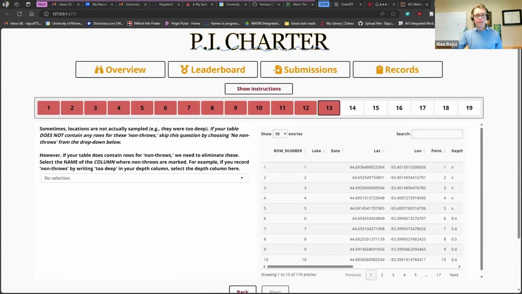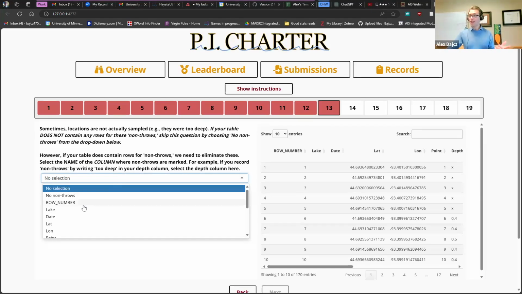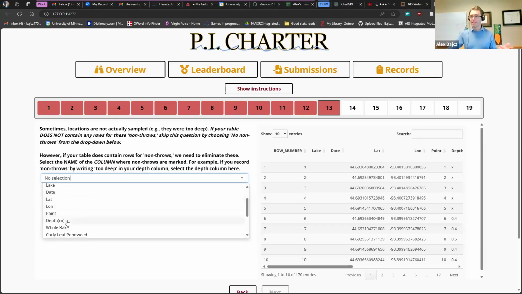All right, the next question here that we are going to be looking at relates to non-throws. I said earlier that the app will help us remove non-throw rows if they exist, so long as they are clearly marked in our data set. In this particular case, we already know that this person put X's in their depth column whenever they had a non-throw. So we can use that information on this question. This question asks, which column are non-throws marked in? So for this one, I'm going to go through the selector and find the depth column. I'm going to pick that one.